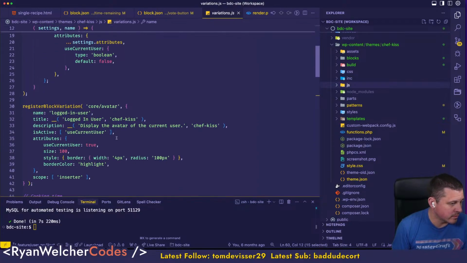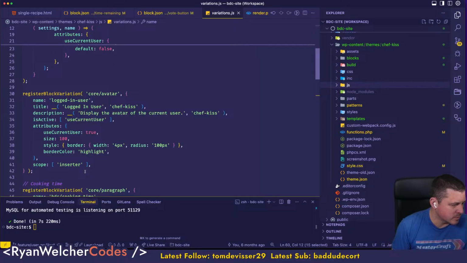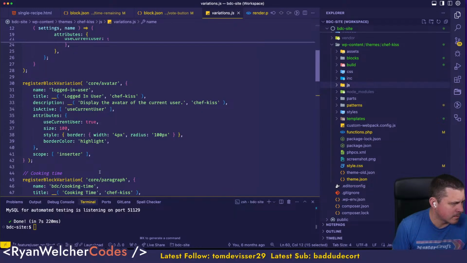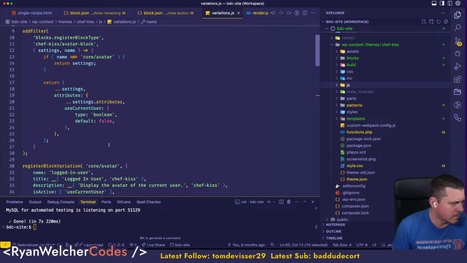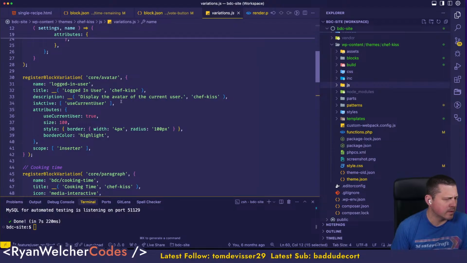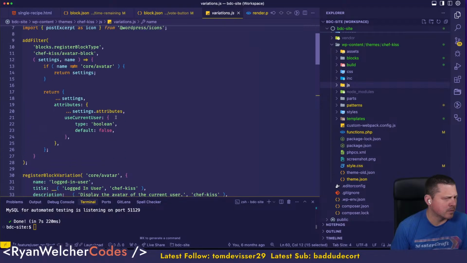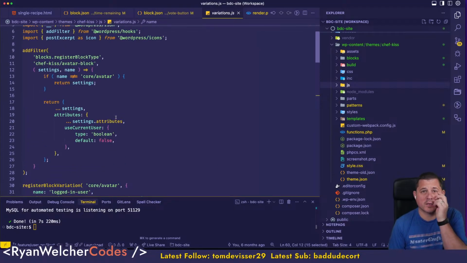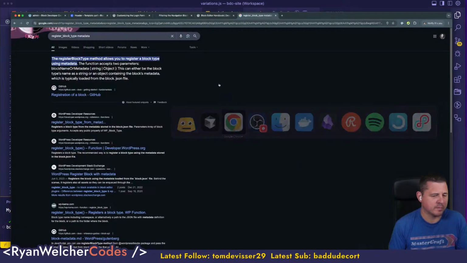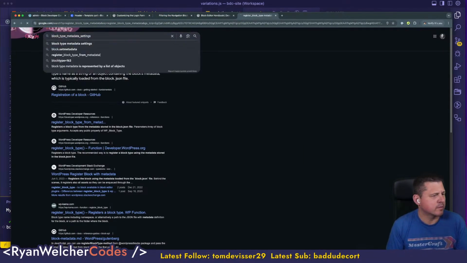Core avatar is active, attributes, scope, inserter, logged in user. What is this one? Oh, I'm just filtering the avatar block. Never mind. This is the one I want. So logged in user. Yeah, I think so. So this is the filter. It's not registered block type though, right? It's block type metadata settings, and I have to look that up. I don't think I've ever used that filter. Man, I got to get back in the weeds of block development more.